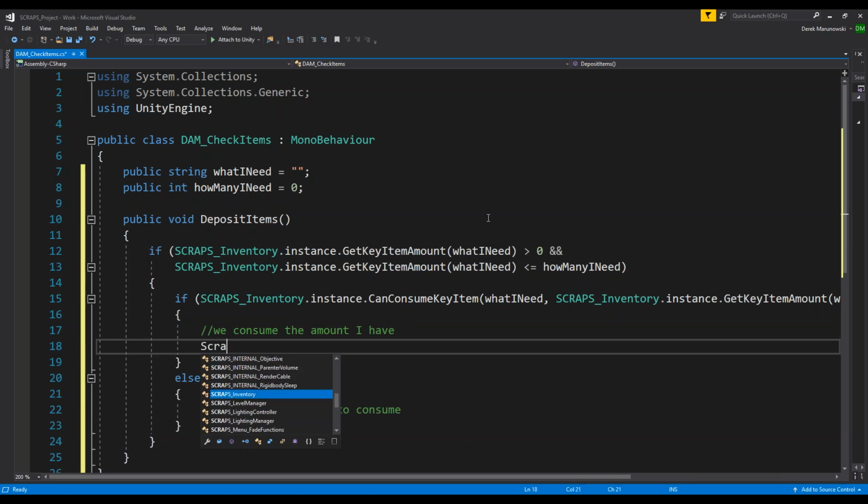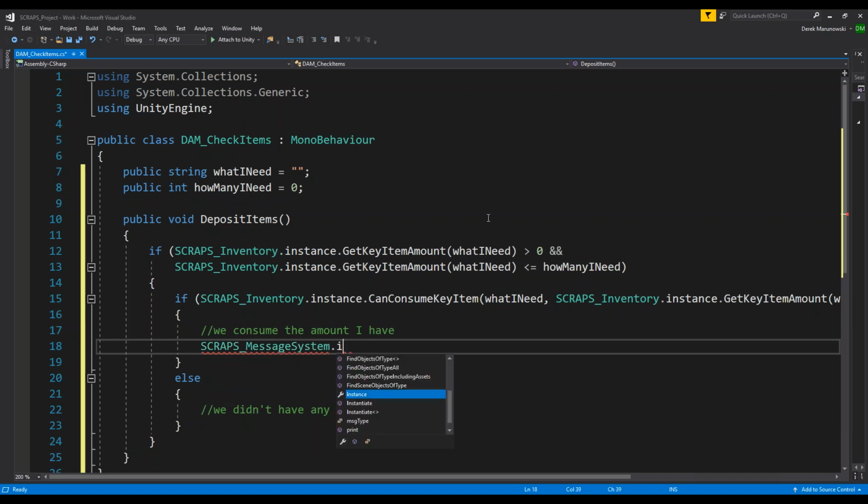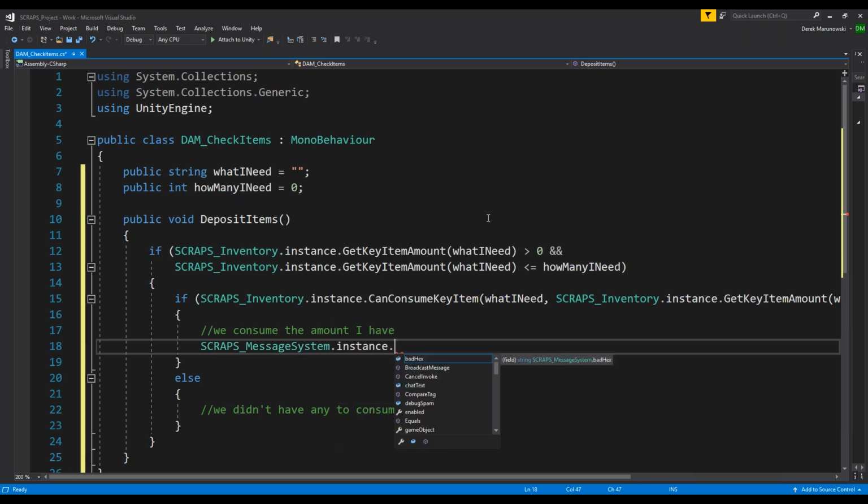So Scraps underscore message system instance, and then the only function in here is new message. New message says who it's from, what the message body is, and what kind of message type it is. There are a couple of different message types in here: a system message, a standard message, a bad message if you want to tell them that they did something wrong, or an emote. An emote you can use to make it look like you've done something. So let's use those two different ones.